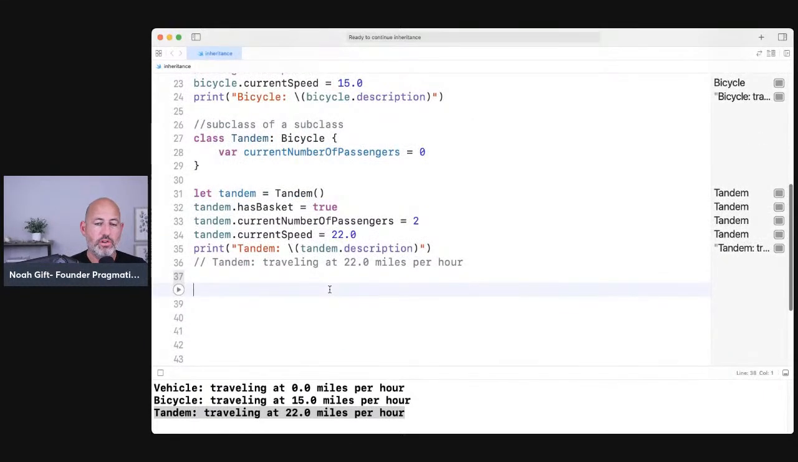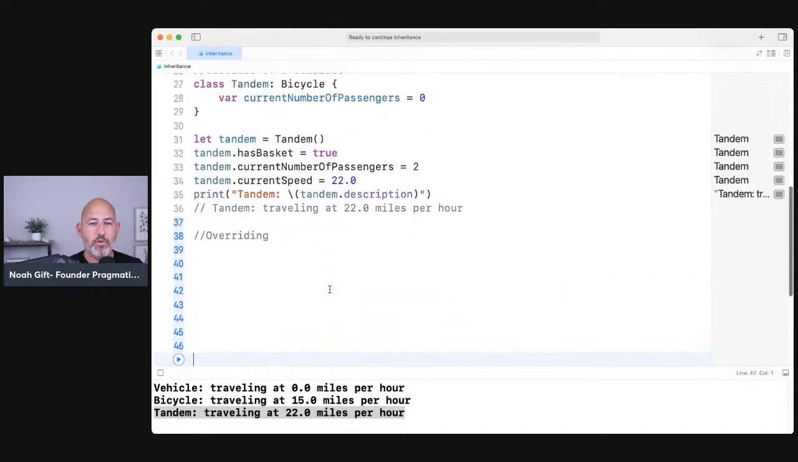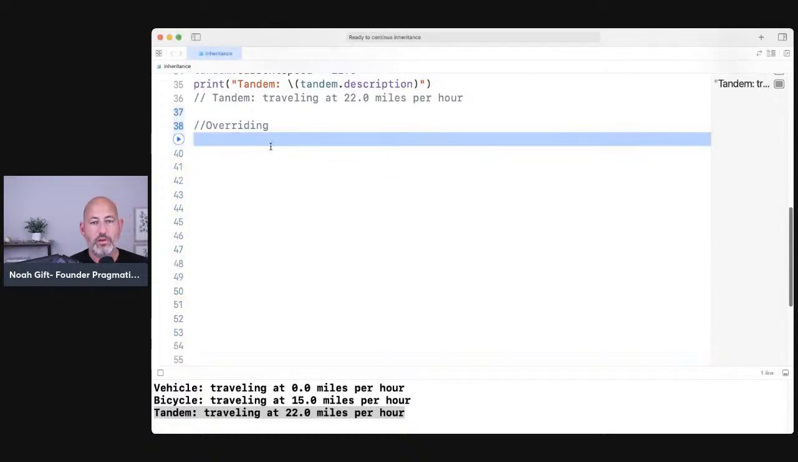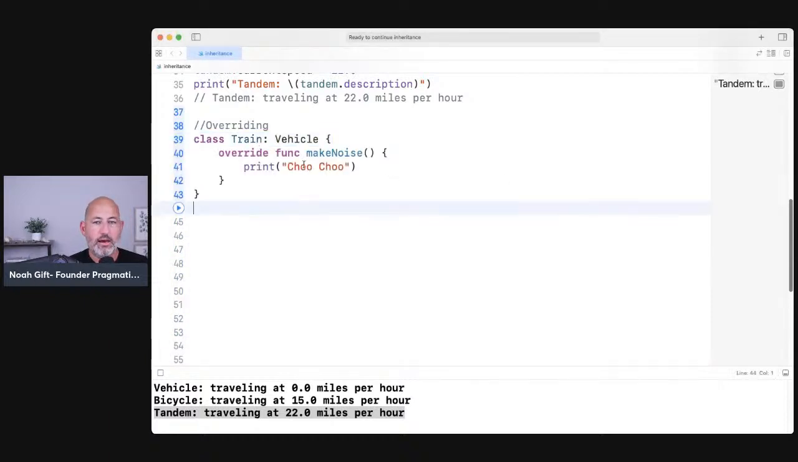One of the things you can do is you can actually do overwriting as well. So how would we do this? Well, let's go ahead and build this out. And one of the things that we could do here is we could actually go back to vehicle, which, if you remember, had basically a make noise function. And remember that function was basically a no op. It didn't do anything. So what we could do is we could say, hey, let's actually make this do something.